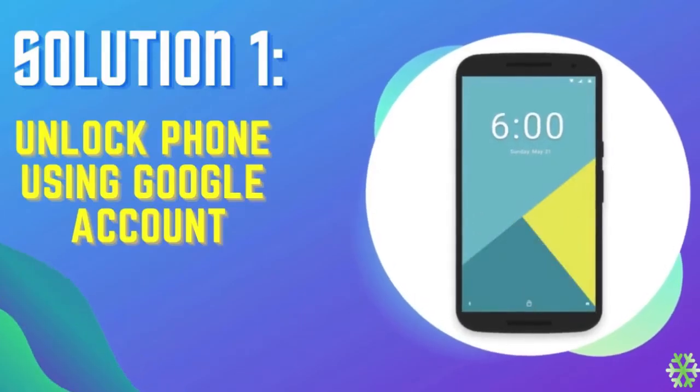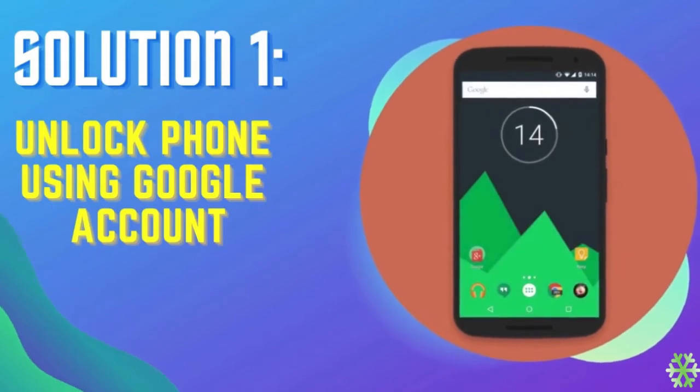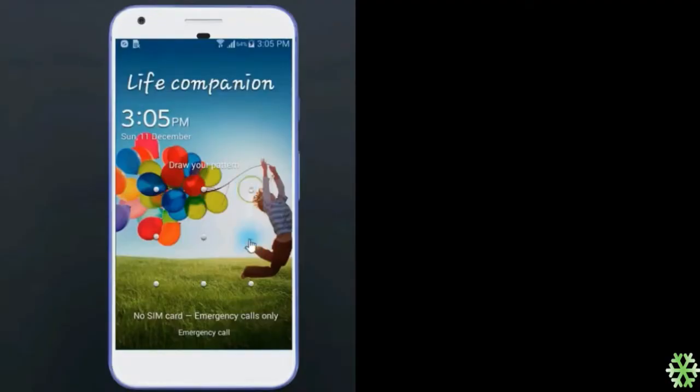In the first method, we are going to use the Google account to unlock the Android phone. As you can see, the password I am trying to enter is wrong and hence I cannot access the phone. Now, to unlock the phone I am going to enter the wrong password 5 times.